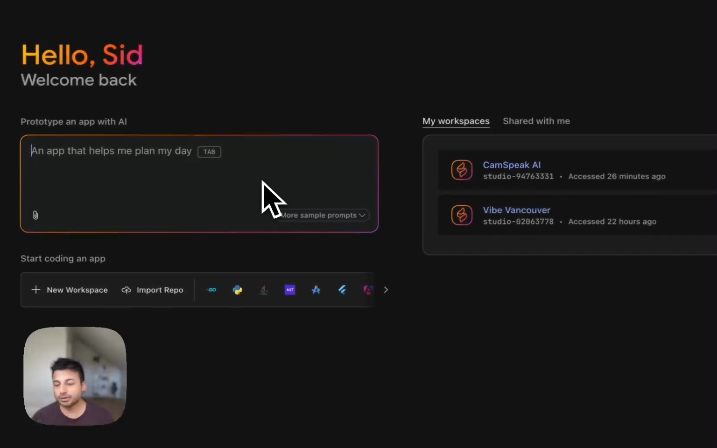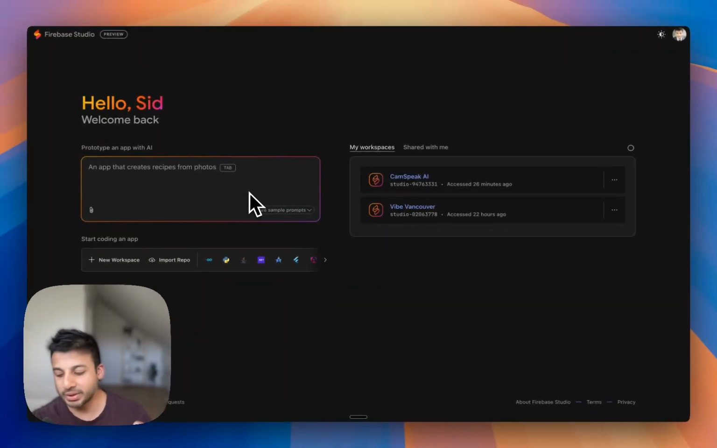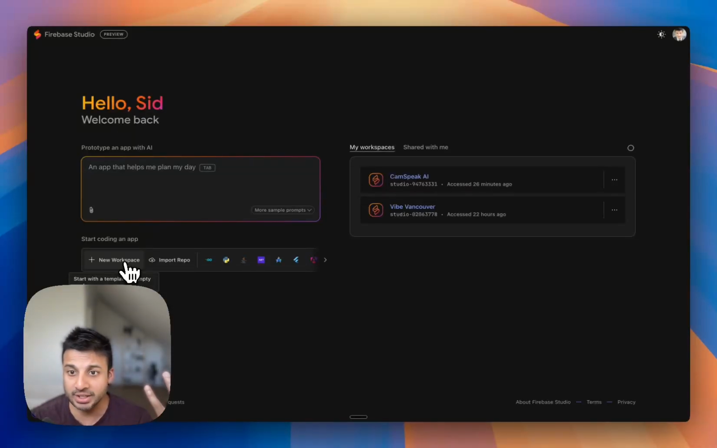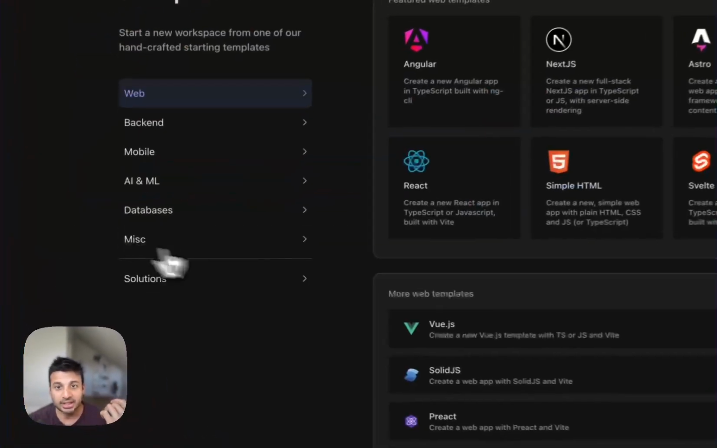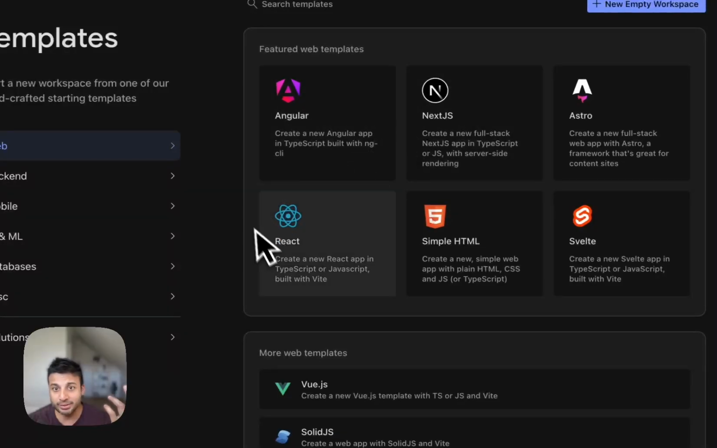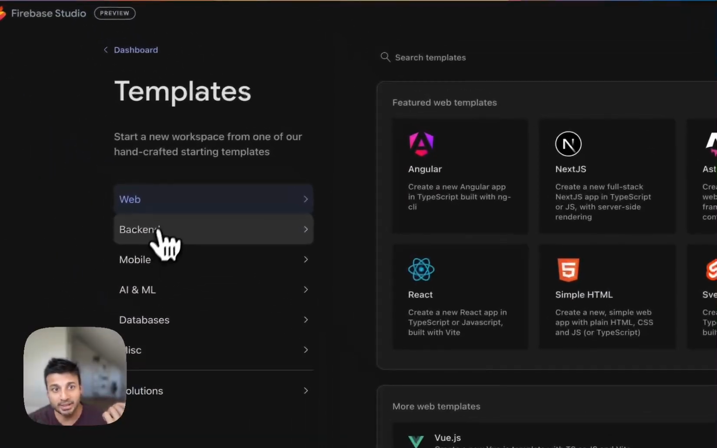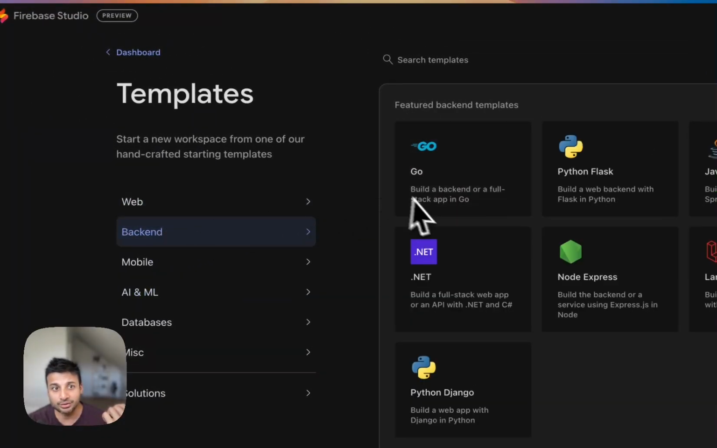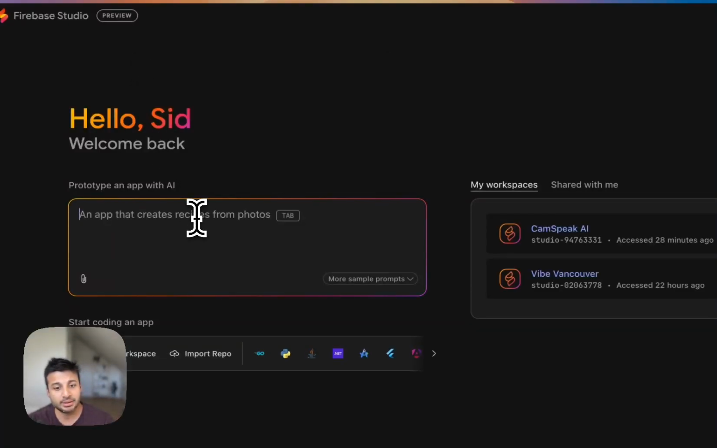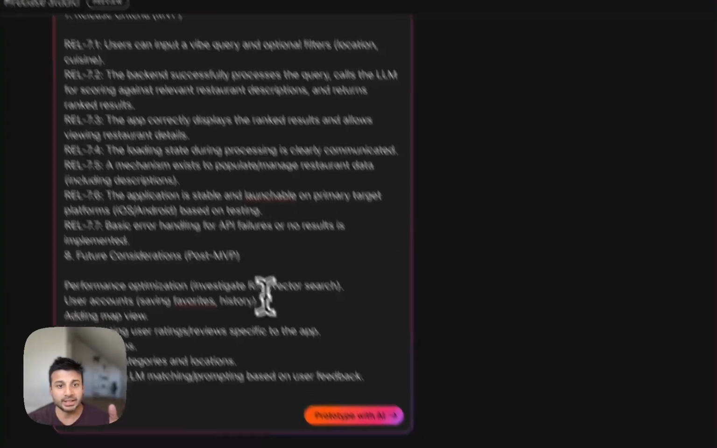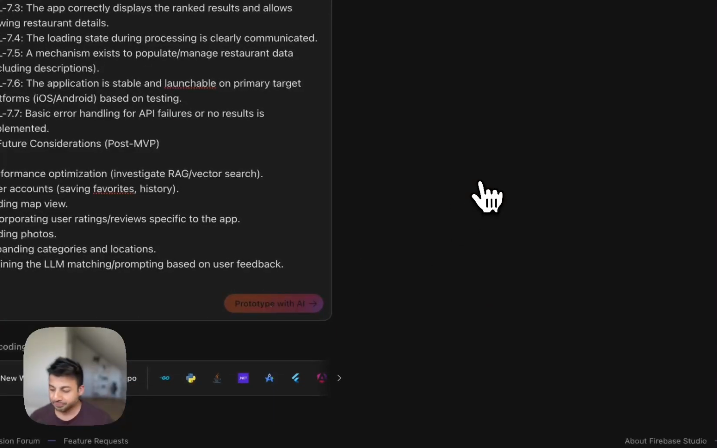Okay, so back in Firebase Studio, I can now prompt it with this PRD. You'll see a couple of other options here. There's create a new workspace, so you can start from a template if you are starting a brand new project from scratch. You can pick a Next.js template, React template, HTML, whatever. If you're doing AI or backend, those are other templates. I'm just going to go with a basic prompt here, put the whole PRD in and click prototype with AI.